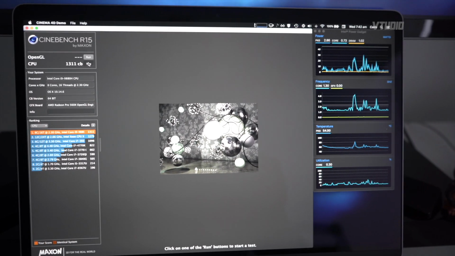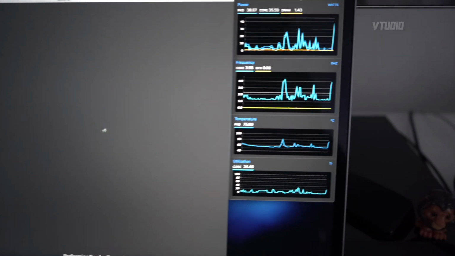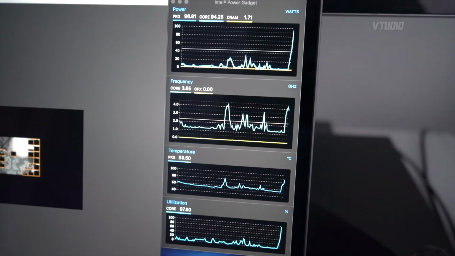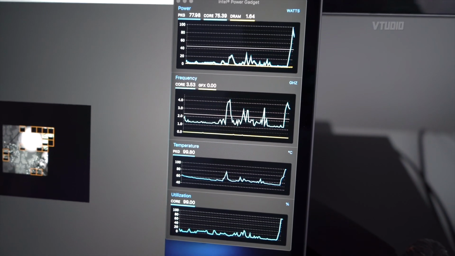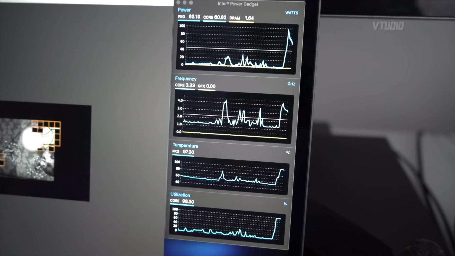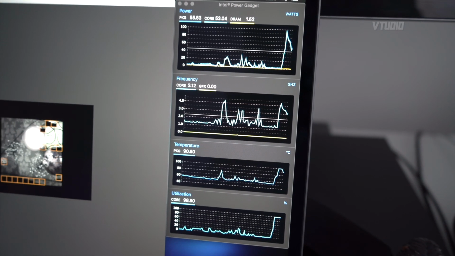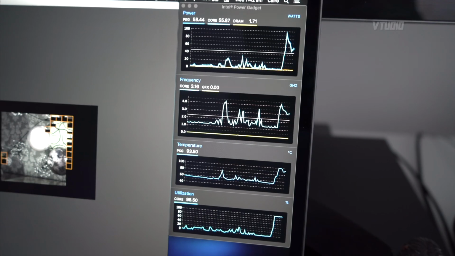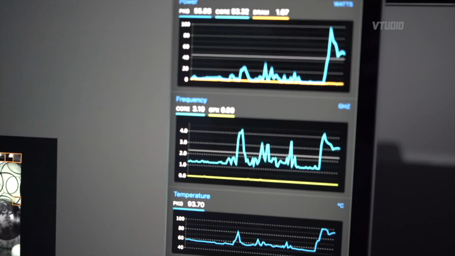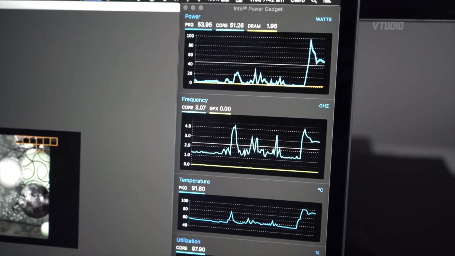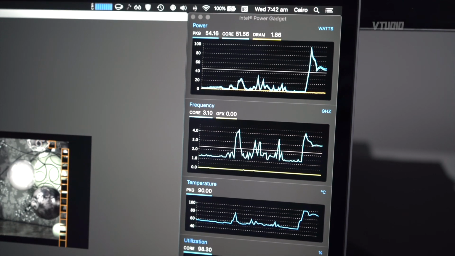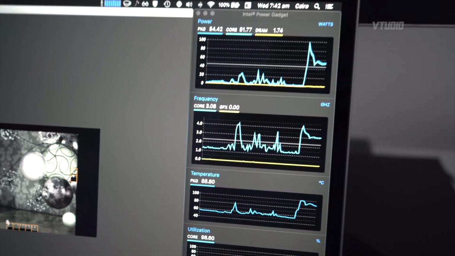All right, check this out. I'm gonna run Cinebench 15 over here. And you can see the CPU is boosted to 4 gigahertz and slowly 3.5, 3.2, and it's hovering around 3 gigahertz. See it right there, 3.1. That's the level it's going to maintain for the duration of this Cinebench.